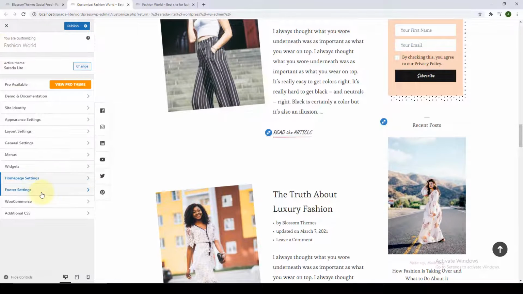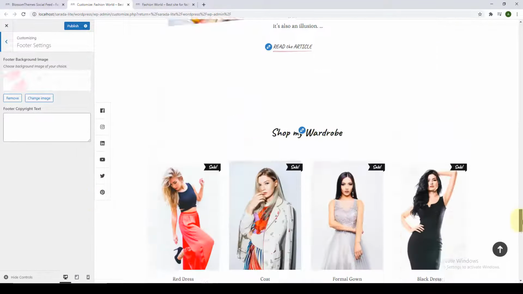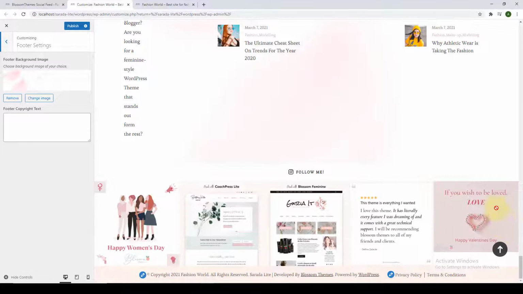Let's go back. Next is the footer settings. Again, we will go back to the bottom. You can change the footer background image from here. Click on remove, click on change image and select the image of your choice. If you want to add in the footer copyright text, you can only edit out a certain portion of it. So let's just say, for example, instead of copyright 2021 fashion world, you want to add in Sarada Lite.